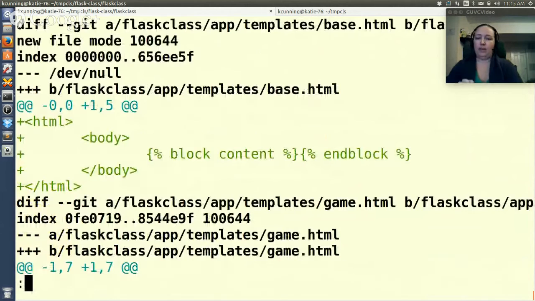to the last check-in. So here I've created something called base.html. It's basically an HTML tag, a body tag, and then it creates a block. So block content.